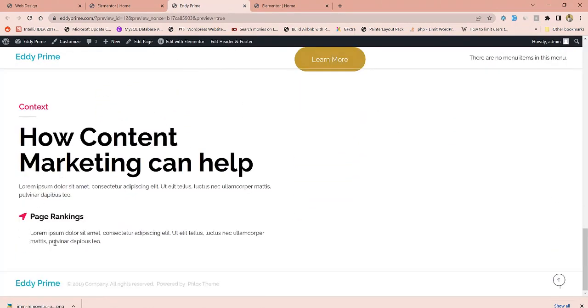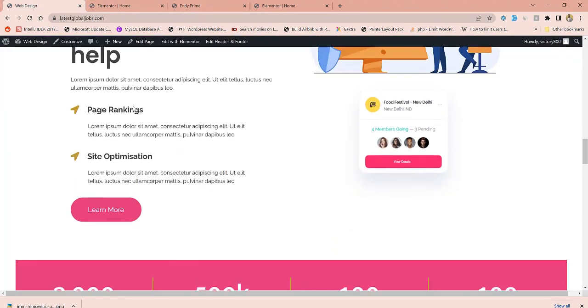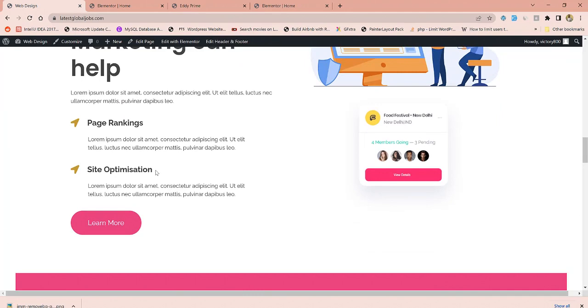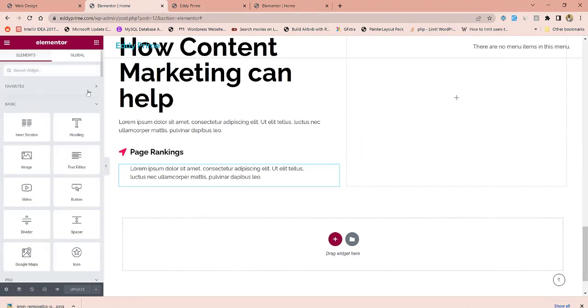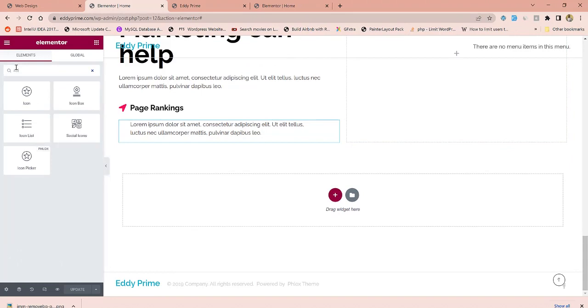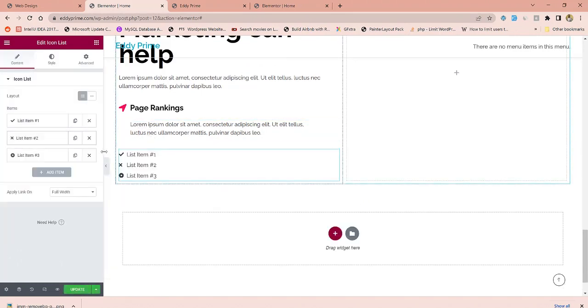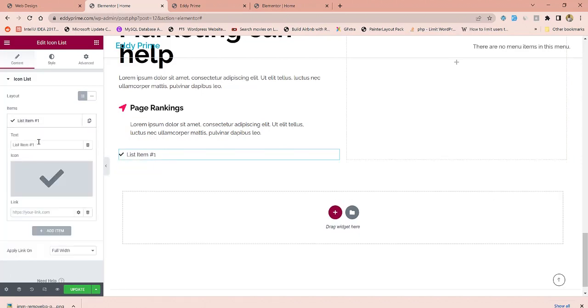All right, this is perfect. So I'll go back. Let's see what we have here again. We have site optimization. So I'm going to copy this, and then I will come over here, click on this again. So I'm going to search icon list again. I'm going to drop it here, eliminate this, then come over here. I'm going to paste this, then the icon.